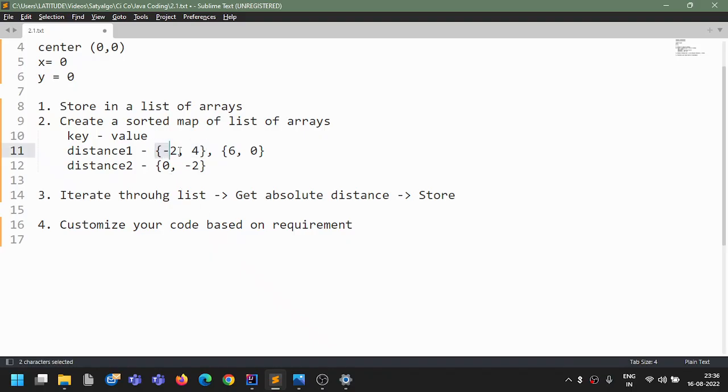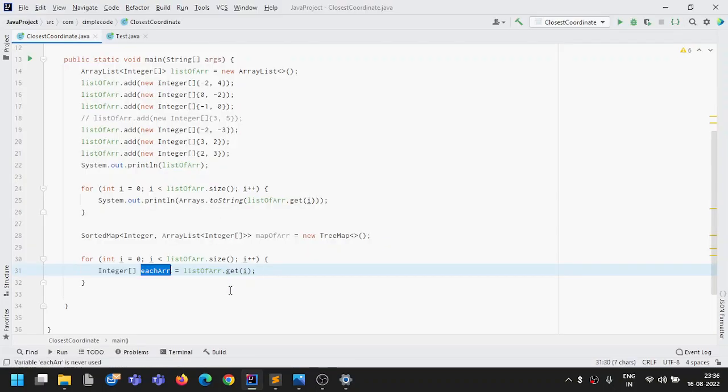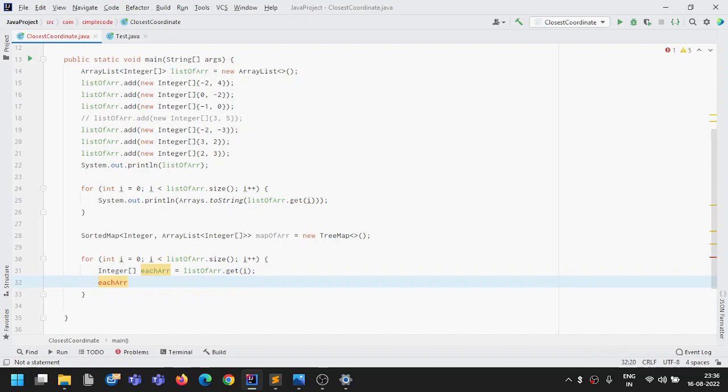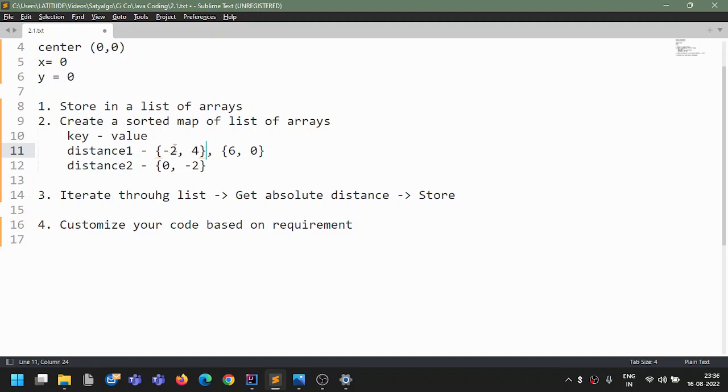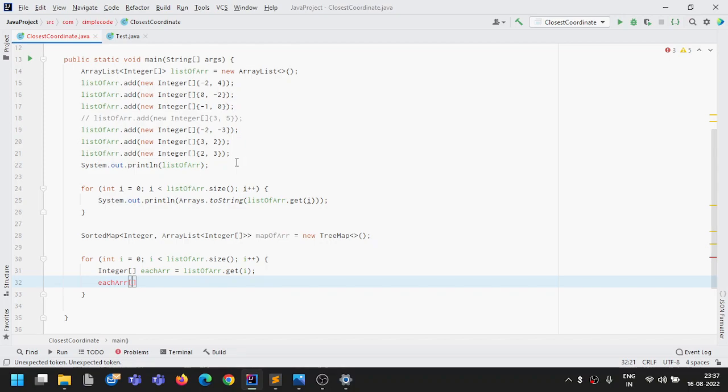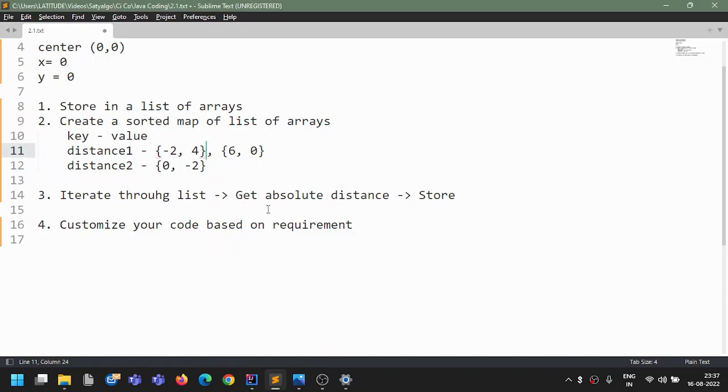Now if you get each array, this array has two values, this has two values, that is x and y. So what exactly we'll do here is, each array has two values, the first value is x, the second value is y. We'll take the first value, which is nothing but index 0. Then we need to get the absolute value. You cannot take this -2 because we'll find the sum. Once we find the absolute value, that is -2 minus 0.